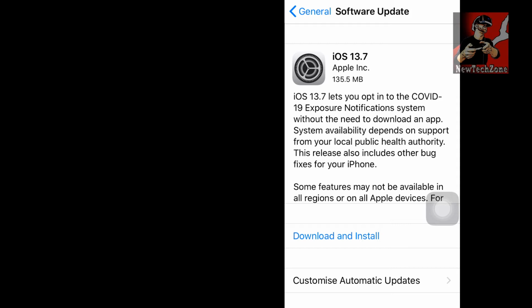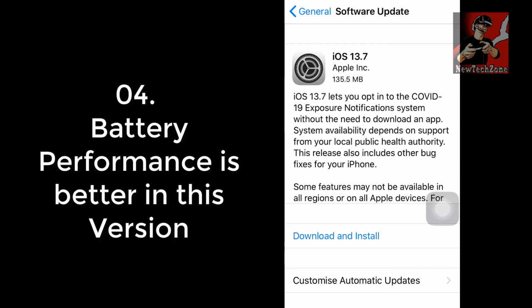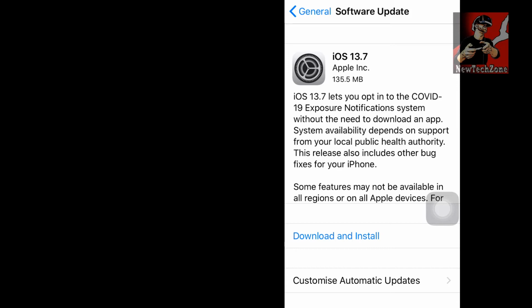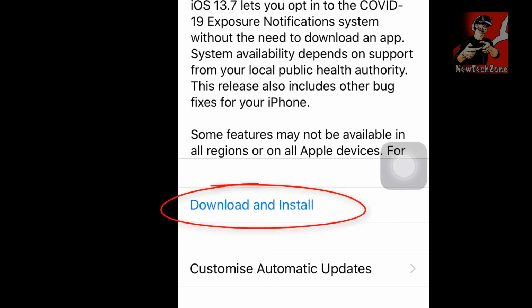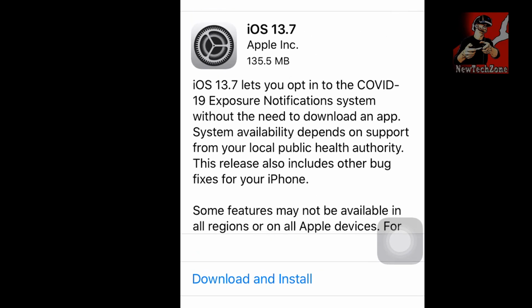Also, I read in some forums and articles that the 13.7 version is very good for battery performance. They said that battery health is so good in this version. To update, simply click the Download and Install button and follow the instructions.